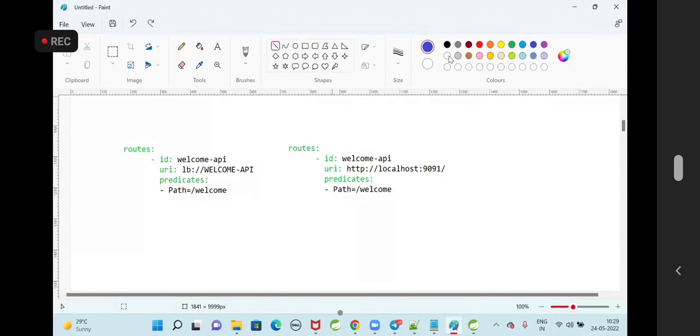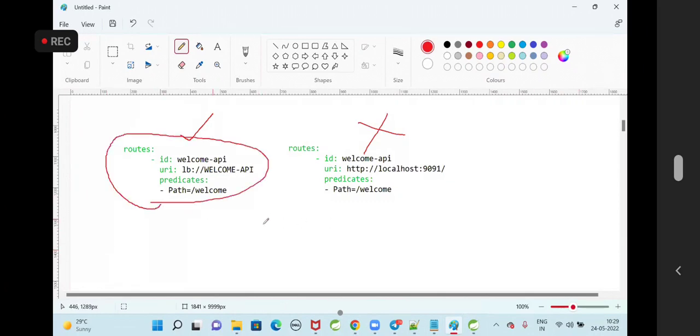Now tell me, is routing the request to a particular URL recommended, or is routing the request based on the API name recommended? This approach is recommended. Why? Because today welcome API is having only one URL. But can you guarantee that every day it will have only one URL? No guarantee, because I may do the load balancing. I may run the welcome API in multiple instances.